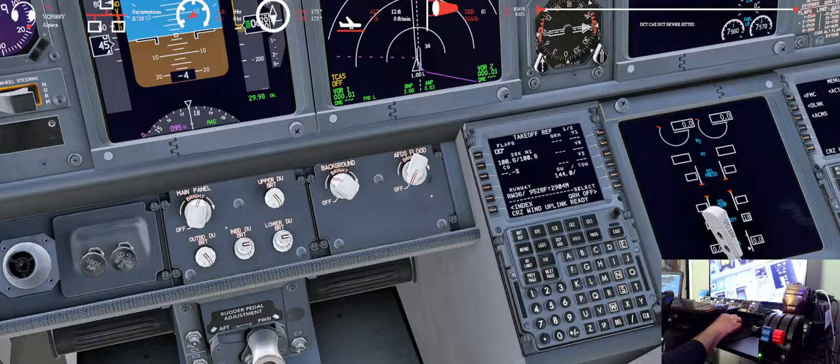Let's get that loaded here. As you're making your way to your seat, step into your row, and I'm going to pull up our SimBrief flight plan. Hold on.